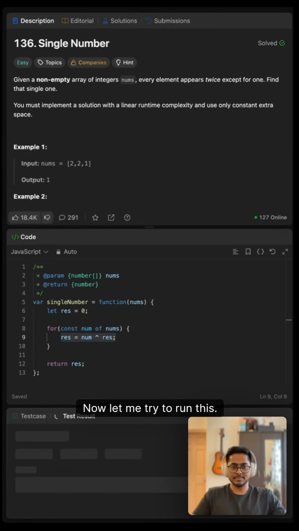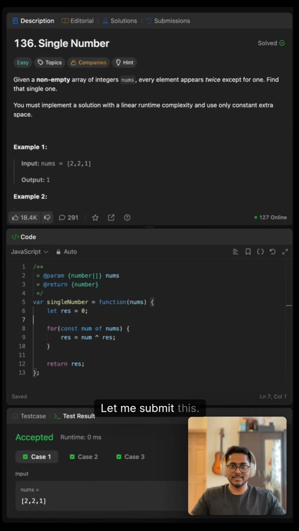Now let me try to run this. It kind of works. Let me submit this.